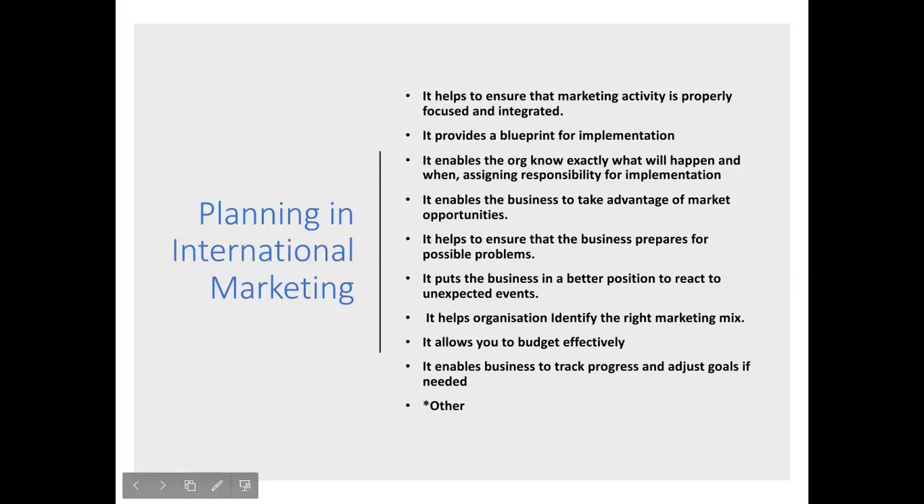It enables the business to take advantage of market opportunities. It helps to ensure that the business prepares for possible problems in the future. It puts the business in a better position to react to unexpected events. It helps organizations identify the right marketing mix, so the 7 Ps of the marketing mix. And then it allows you to budget effectively. It enables the business to track progress and adjust goals if needed, and other planning as well. That's mainly what planning is in international marketing.